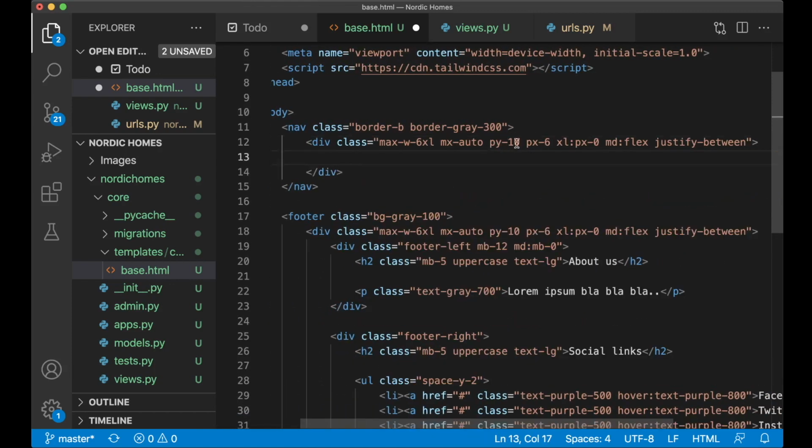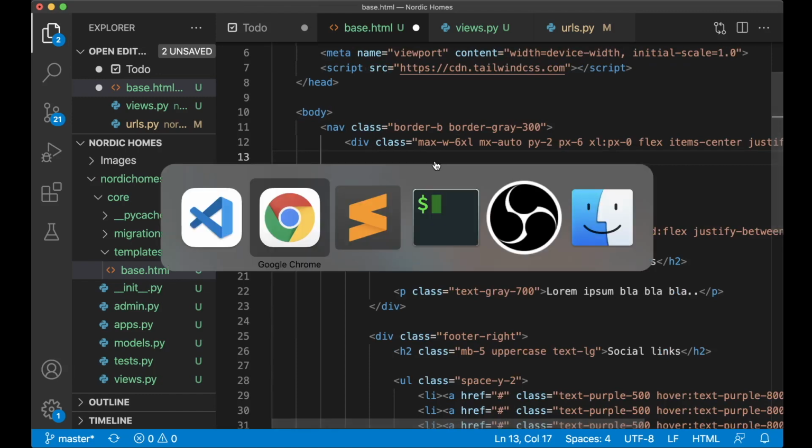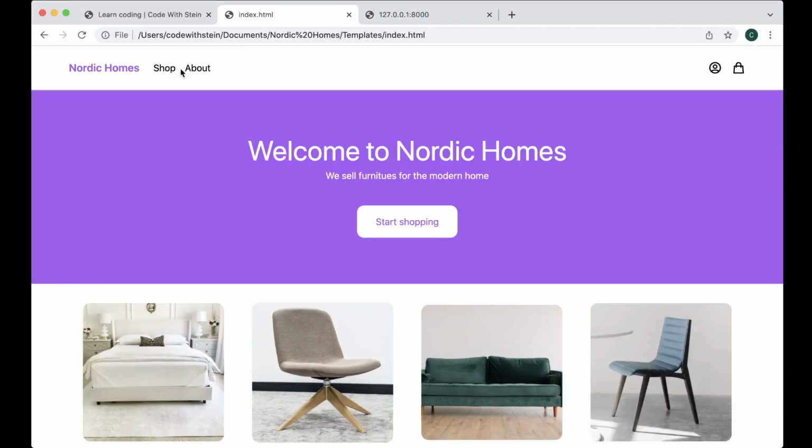The padding should just be a little bit different, because here I want to be py2. Padding on the x-axis can be set to 6, and then no spacings when you have a big screen. Then we have the MD flex, but actually here it can be flex on mobile devices as well. And then I want this to be items centered as well, so the items are placed on the middle of the menu. Then in here I want to add the left side of the screen, which is the logo and these two.